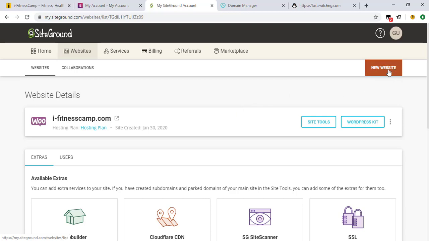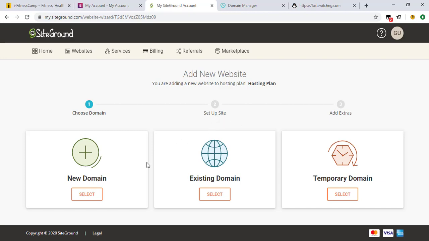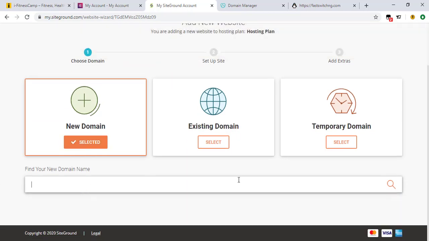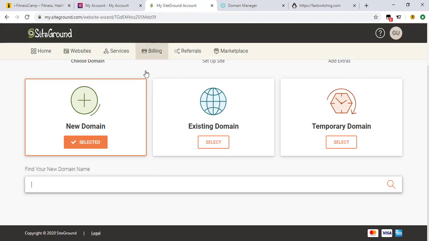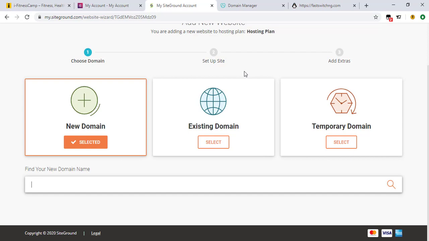So right now I'm going to click on new website because it's a new website. If you're new and you just got SiteGround and you're trying to get a domain, you will click on new domain, and this search bar will pop up right here. You search for the domain you're looking for, click on it, add it to your cart, and purchase it, and it will be linked automatically to your hosting plan. As you can see, it says here you're adding a new website to your hosting plan.